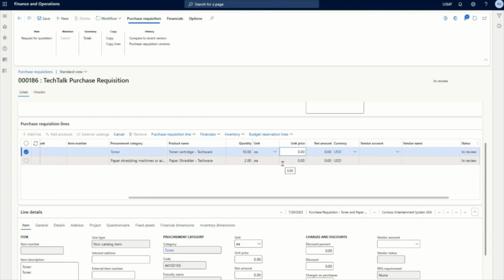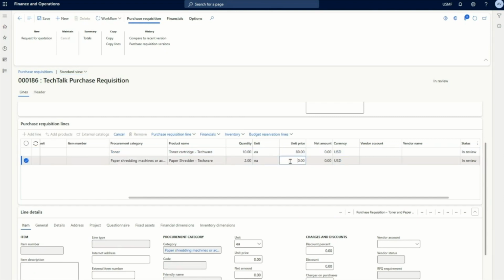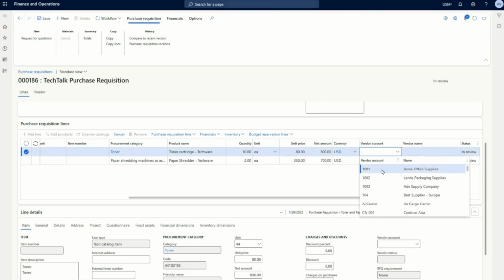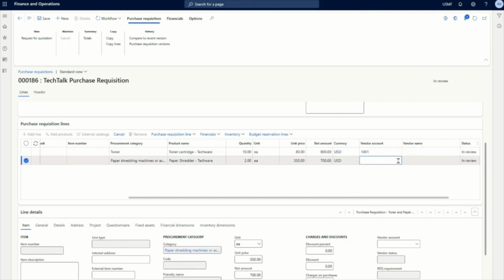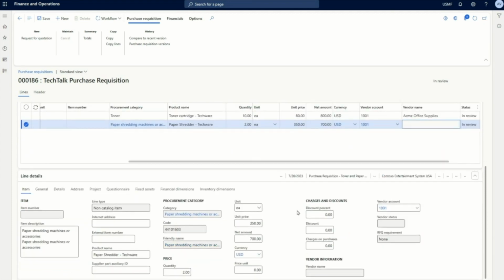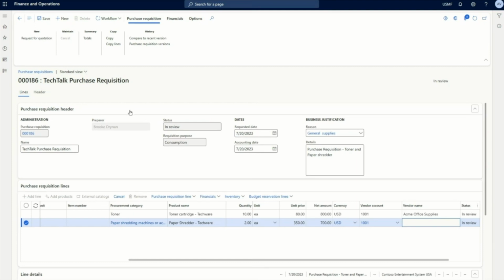Now we're going to update that, and Alicia, as a purchasing agent, is going to update the unit price as $80 for the toner and $350 for the paper shredding machine. And subsequently, she also updates the vendor to whom she would like to send this as a purchase order eventually. And at the bottom, you can also specify the discount if there is any that you would like to apply on the specific purchase requisition.